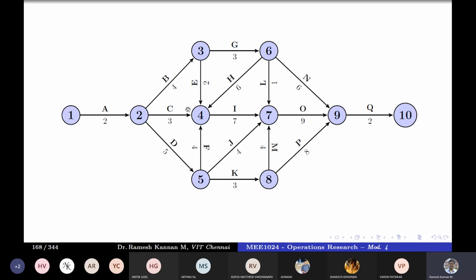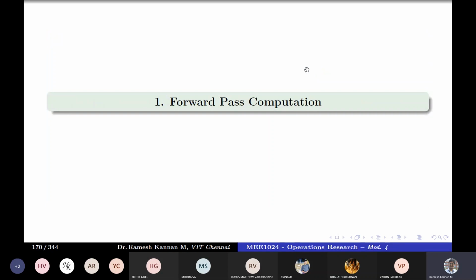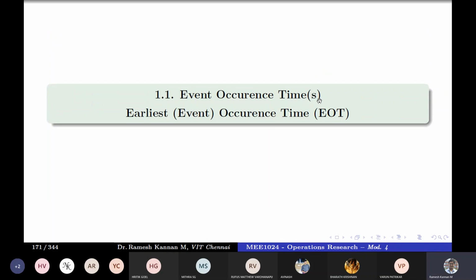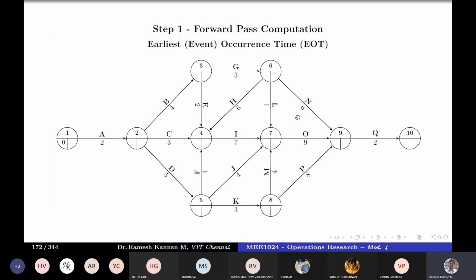In a forward pass computation, we know the earliest time of the event and the earliest start time. Once we know the earliest start time, plus the duration will give us the earliest finish time. So those three things we will be finding in a forward pass computation. Don't worry. First we'll be finding the event occurrence time, also known as the earliest event occurrence time, the EI values.